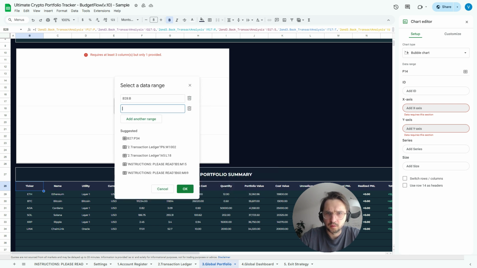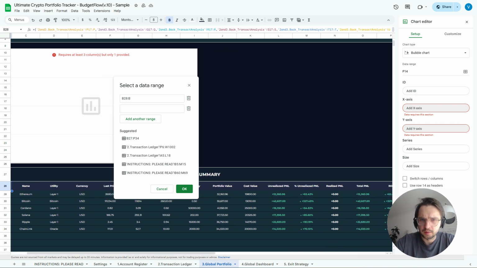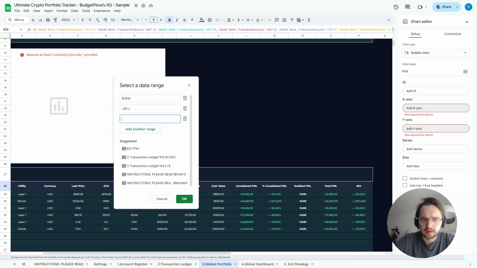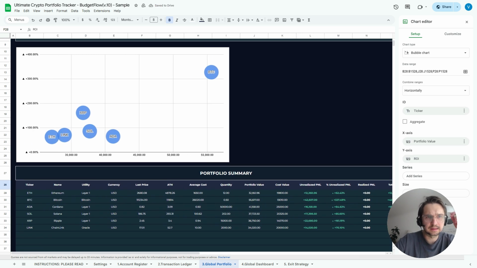Then we also want the portfolio value, which is in column J, so we want J28 to J. And we also want the ROI, which is P28 to the rest of column P. Let's click OK. Okay, let me see how it looks. Actually, it looks quite decent. Look at this, automatically this is good.